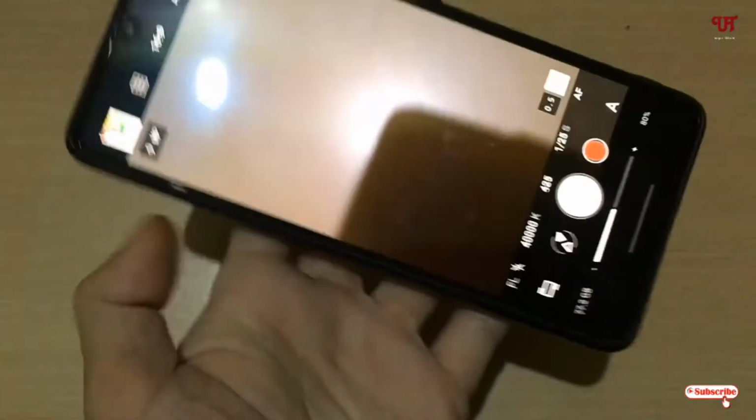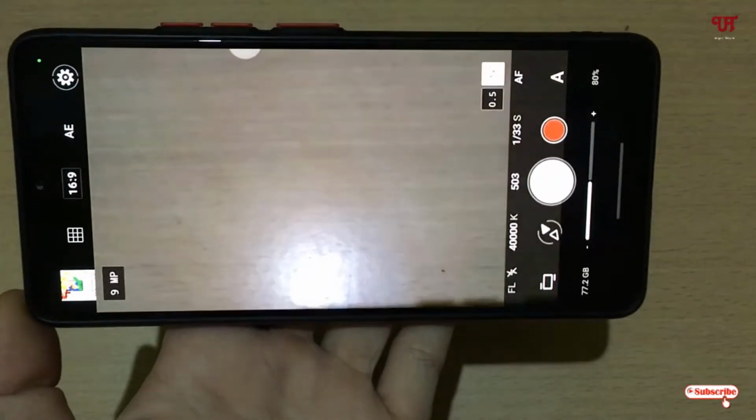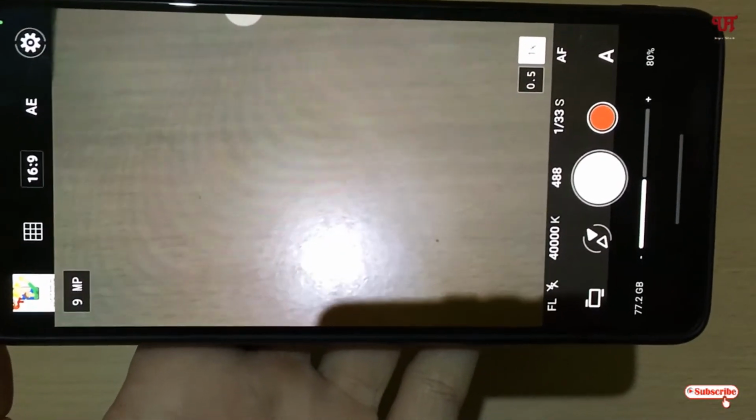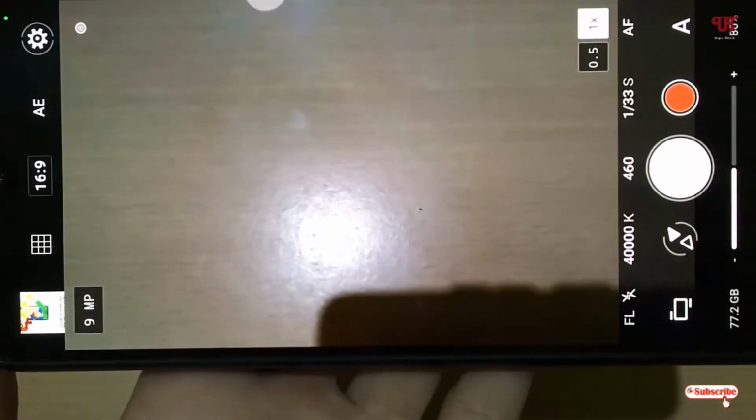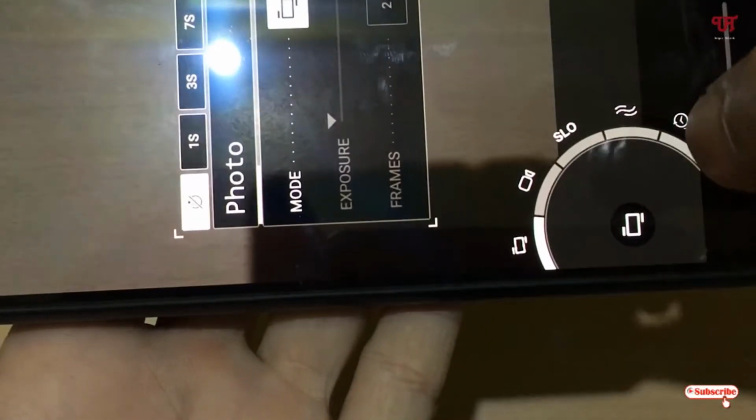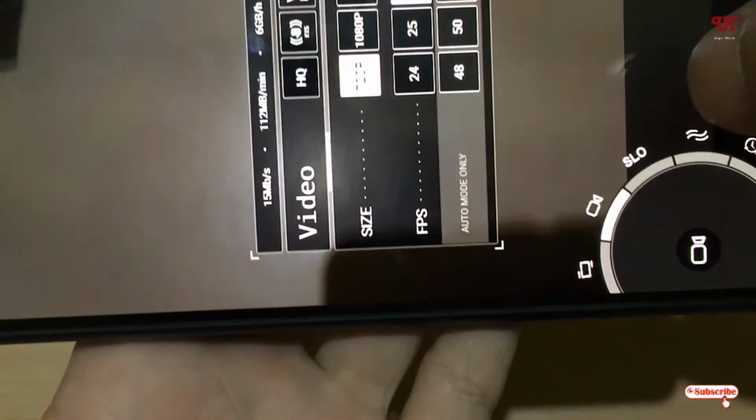Now you can see this kind of user interface, right? I'm not going to discuss each and every function this camera application offers. What I will do, you can see here below right side, I'll just tap on it and choose the video option.